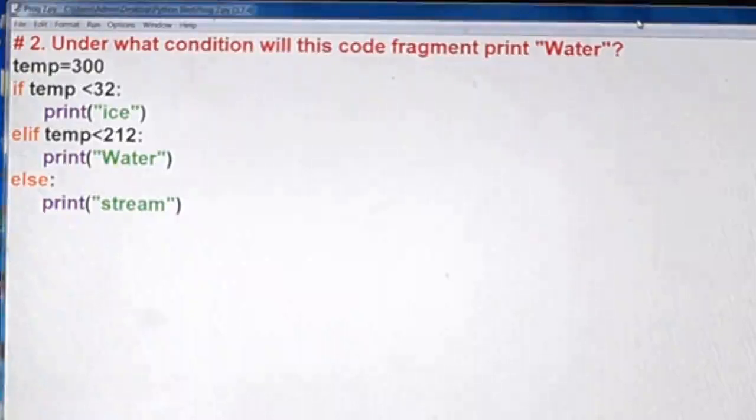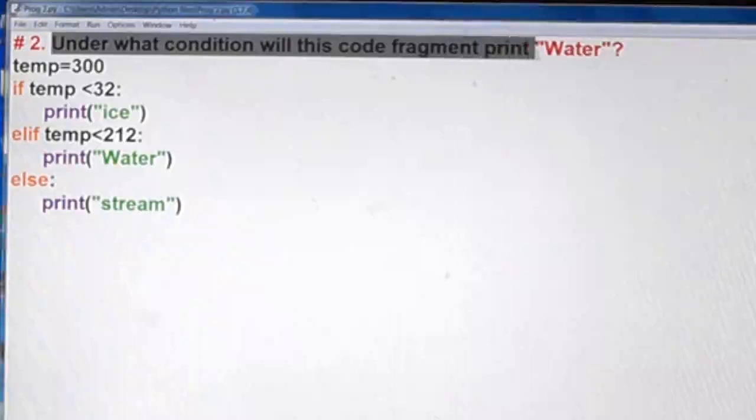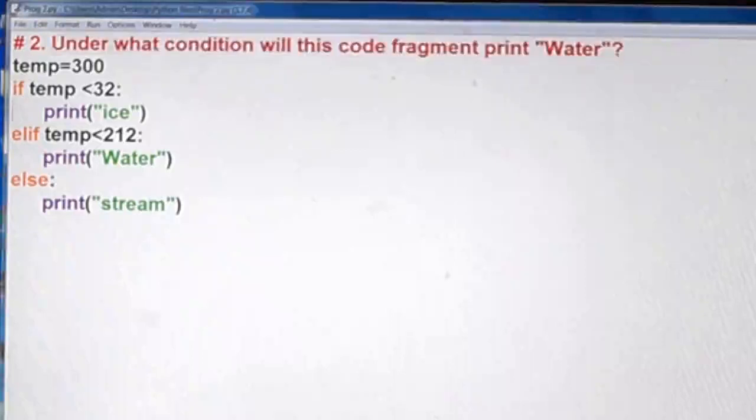Okay students, now we are going for the next program. The question number is 2. Under what condition will the code fragment print water? You see, for example, if I give the value temp is equal to 31, then what will be the output?